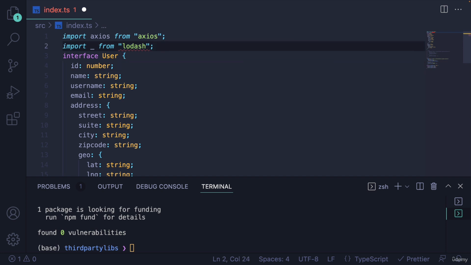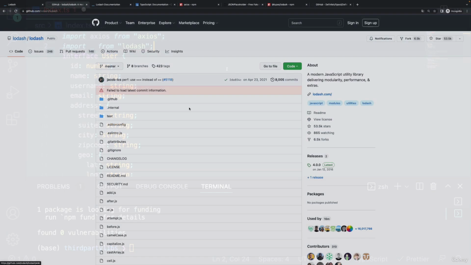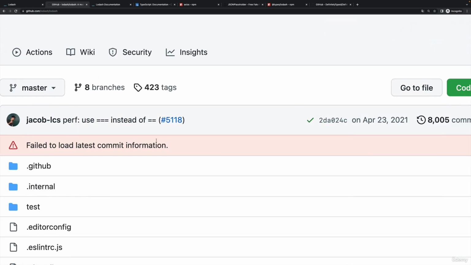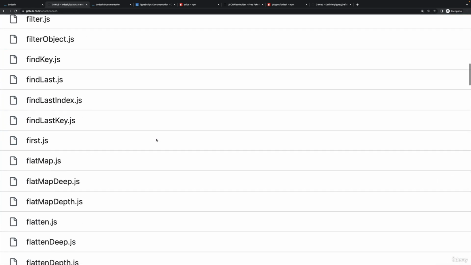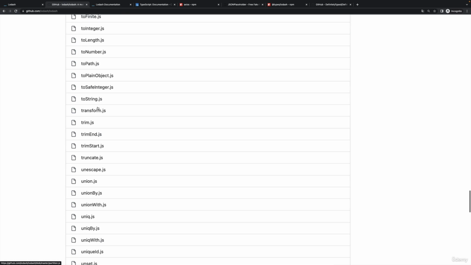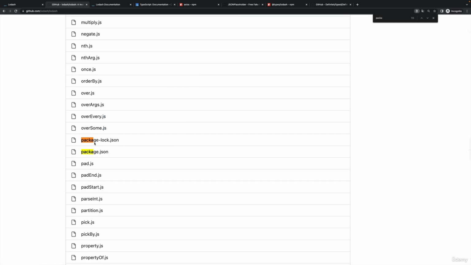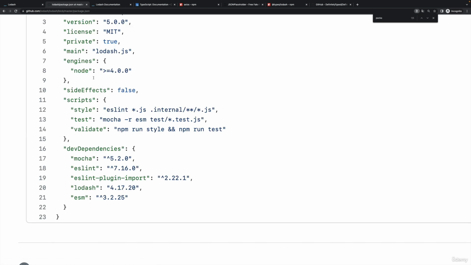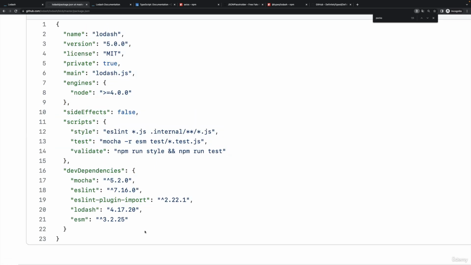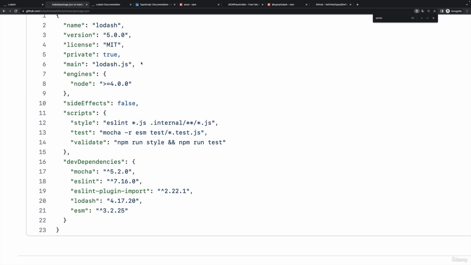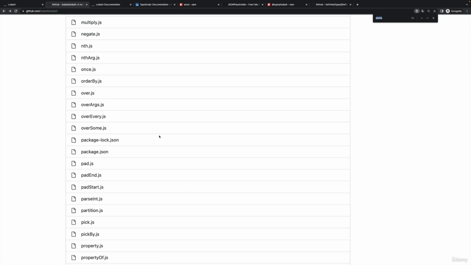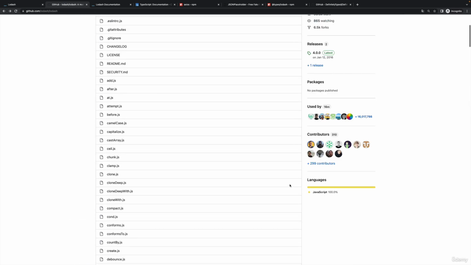And that's because Lodash does not come with a type declaration file. If we look at it here on GitHub, oh my goodness, lots of different files, right? Lots and lots of different functions. Where's our package.json? Here we are, package.json. There's no types anywhere in here. There's no field for types or typings, which is what we saw for Axios. And there's definitely no .ts anywhere in here, let alone .d.ts. So Lodash just doesn't include that.